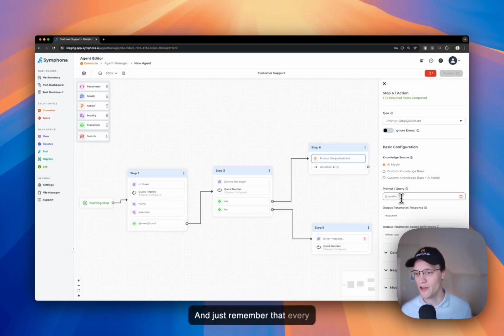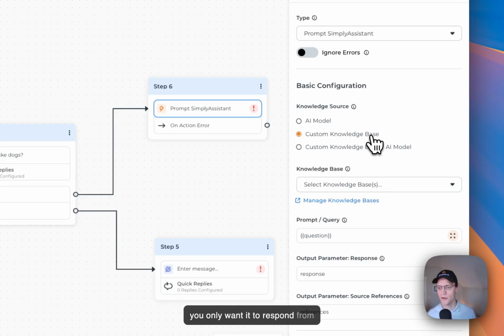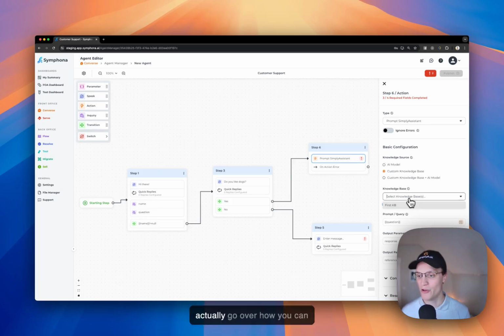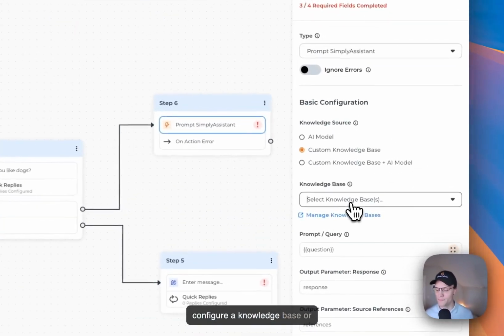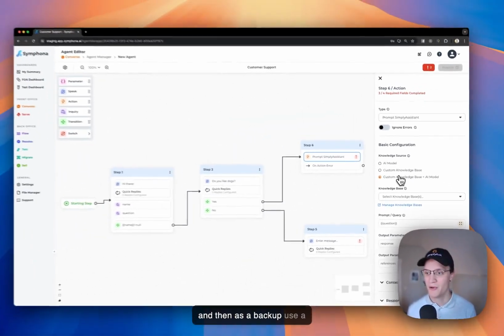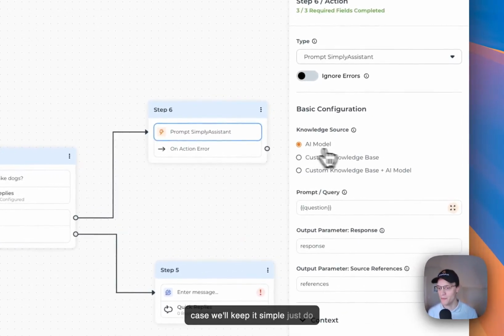And just remember that every time you use a parameter within one of these steps, or blocks, I should say, you have to make sure that you use these double curly brackets open and double curly brackets closed, just like that. There's some other things you can configure here too, where if you only want it to respond from information you have configured within a knowledge base, you can do that and select a knowledge base. And within our generative agent video, we do actually go over how you can configure a knowledge base. Or you can also have it where you can use your knowledge base and then as a backup, use a general knowledge base that the big AI model has. In our case, we'll keep it simple and just do AI model.